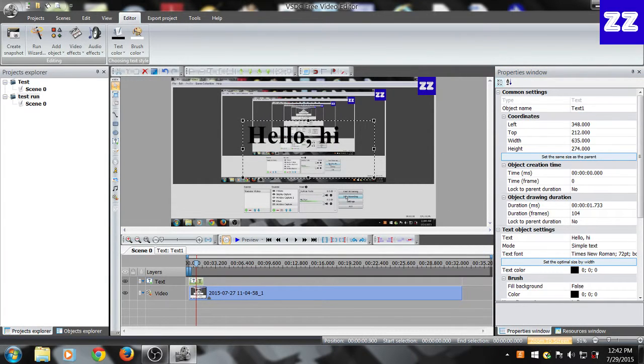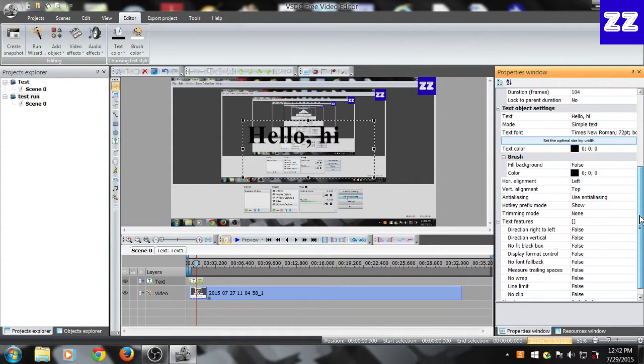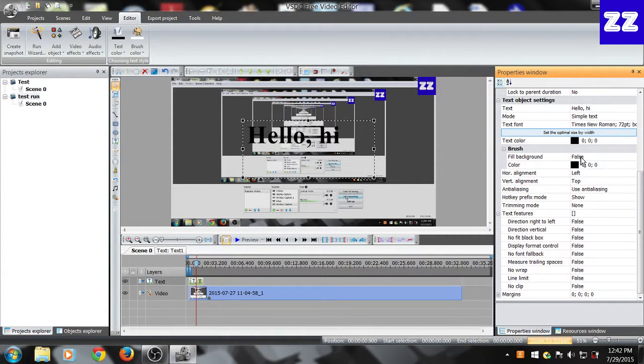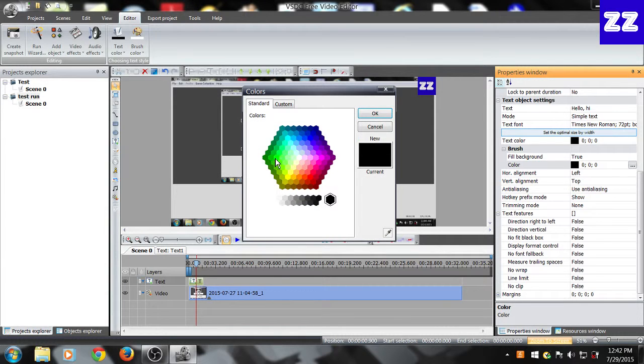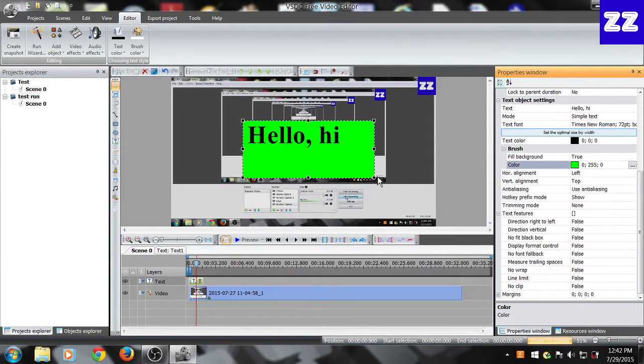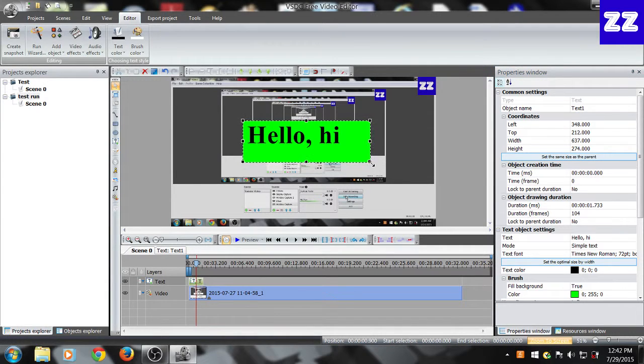And even if they can't see it better then, because you can see how it kind of messes in with the background, what you can do is fill background, make it true. Once you fill background, you don't want the background to be the same color, so now you can change the background. Let's say I wanted green, so now people can easily see the words I put, hello, hi.